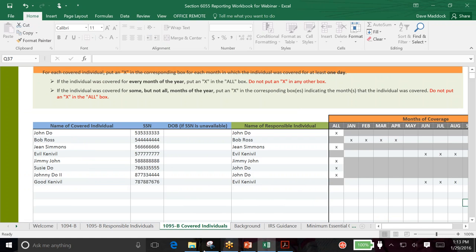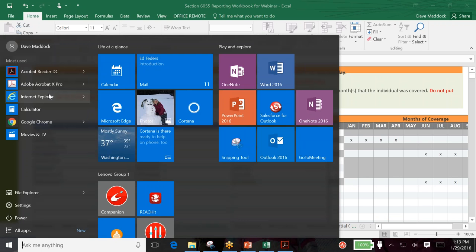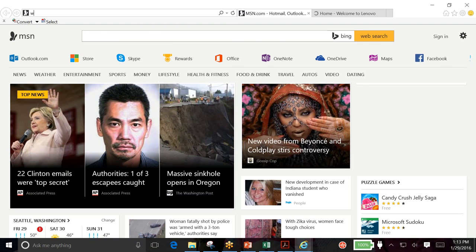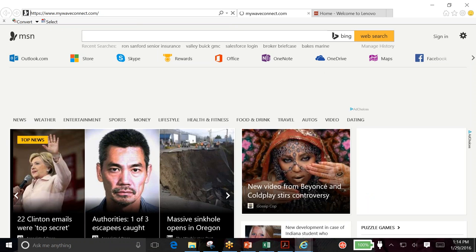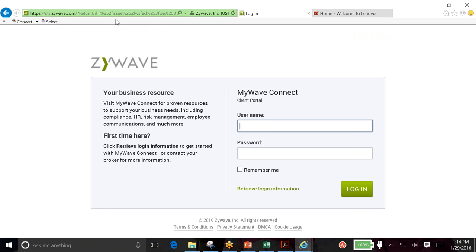And then the way I generate the forms is I'm going to open up Internet Explorer. I'm going to go to a website that you should all have been given an invite to sign up for. It's called MyWave Connect. If you don't have it, let me know. You'll have a username and password. Put that in.